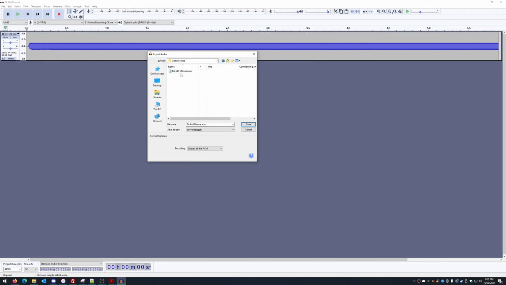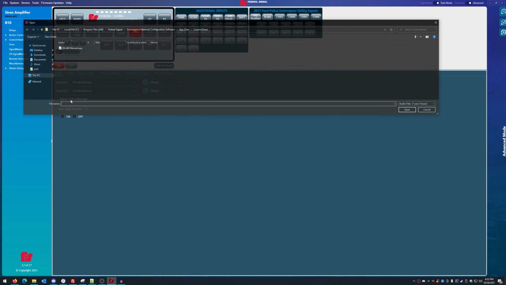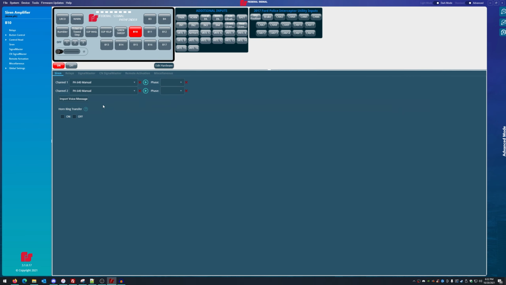I'm not going to save it again because it's already in here and it will cause issues if I start rewriting WAVs and it starts compressing it further and further. I don't want to destroy the quality of the sound file. But that's what you would do to transfer it and save it. Then you would open up the software again, import voice message, and do it again. It should show up without any issues. And that's that. It's that easy to add tone files.